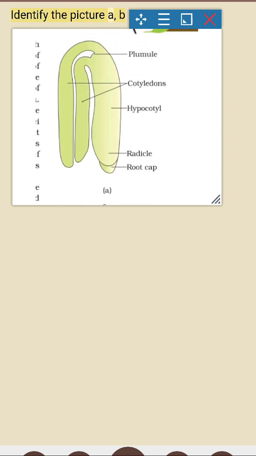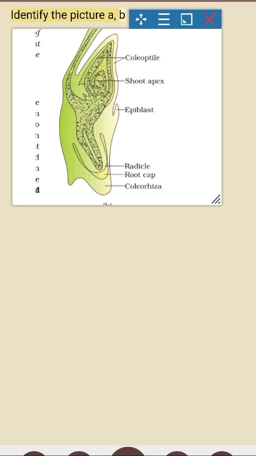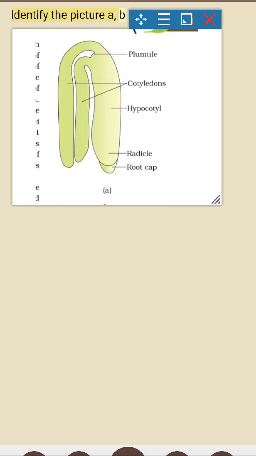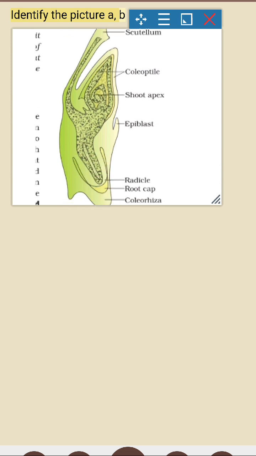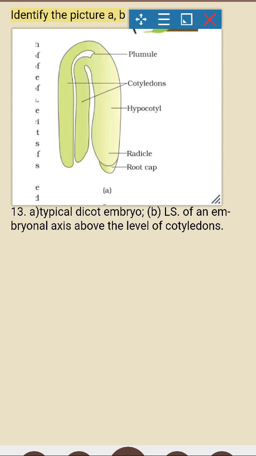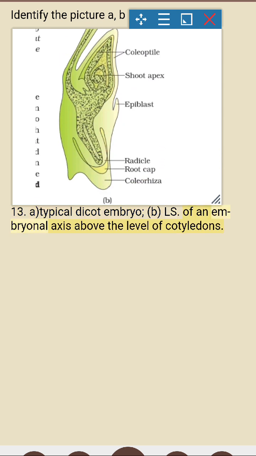Identify the picture, A, B. A typical dicot embryo, LS. Of an embryonal axis above the level of cotyledons.